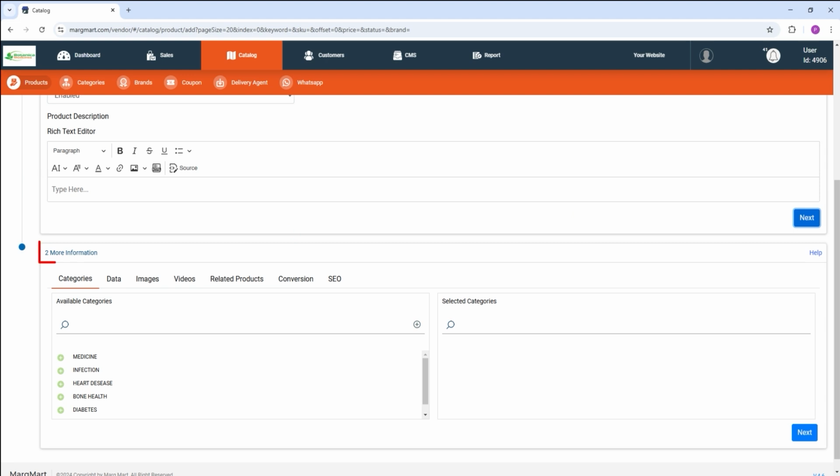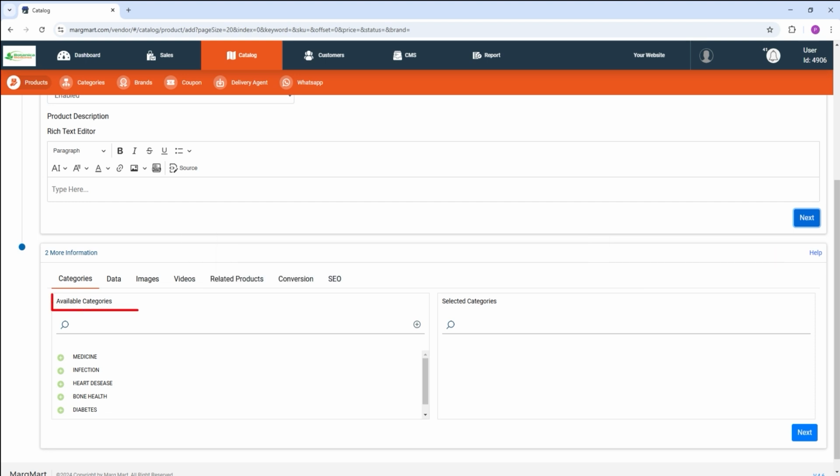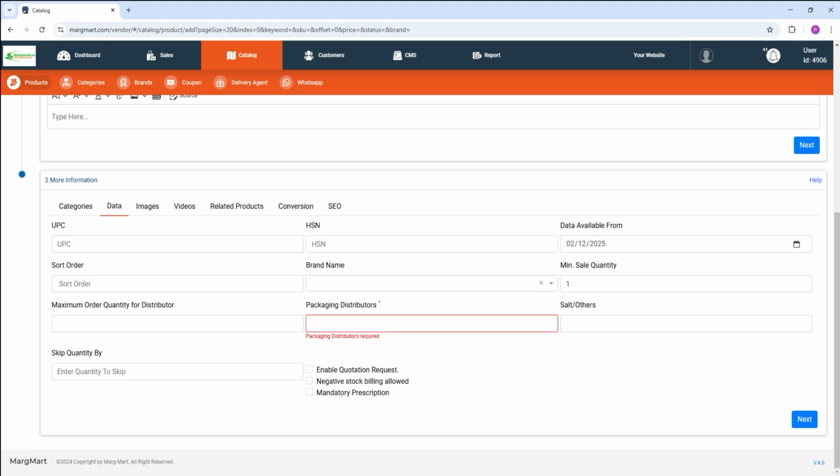Now provide more information about the product you are adding. First is categories. For example, if you deal in different categories, like selling medicines, healthcare devices, fitness supplements, etc. Here, choose the categories from the available ones. Or you can also create new categories by clicking on the plus button. Click on the Next. Here you can find various fields.